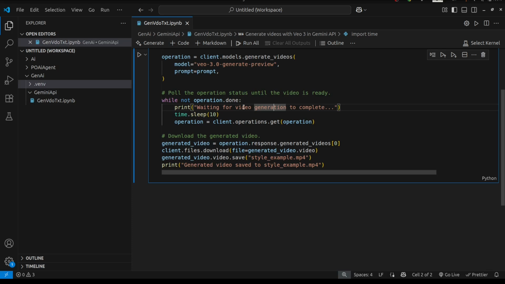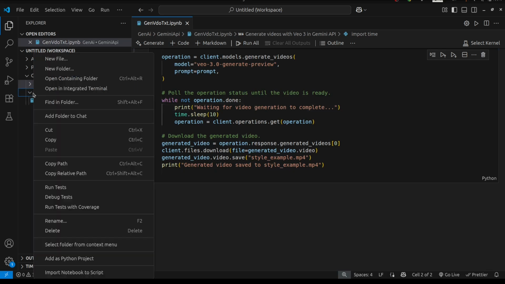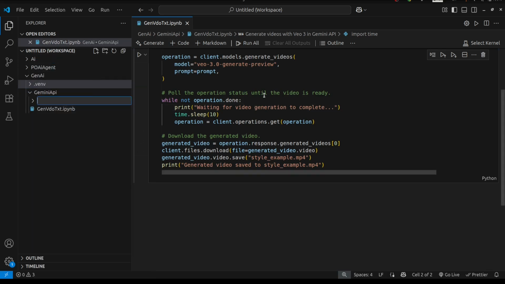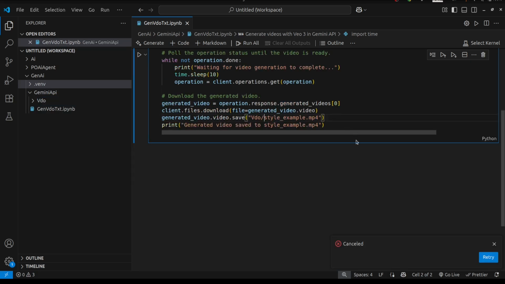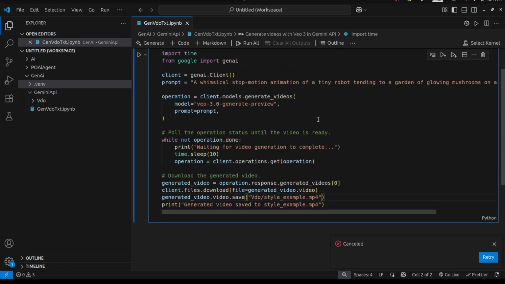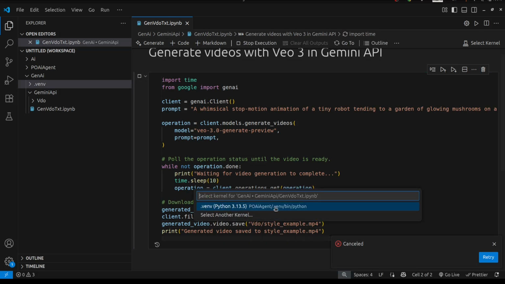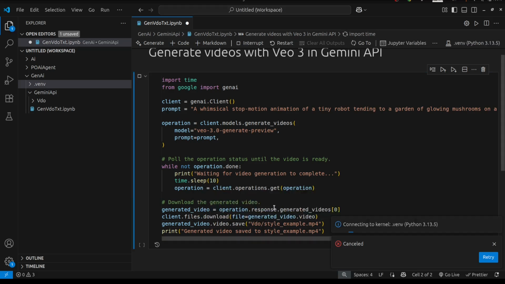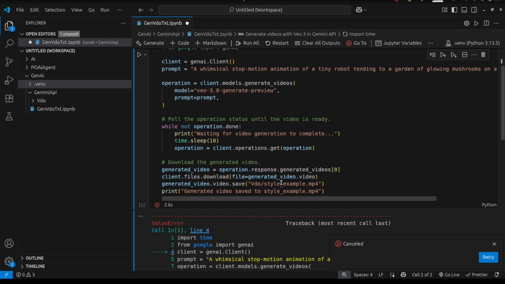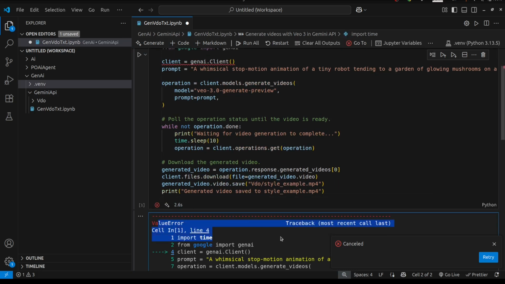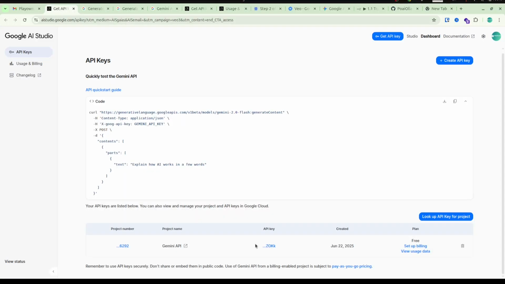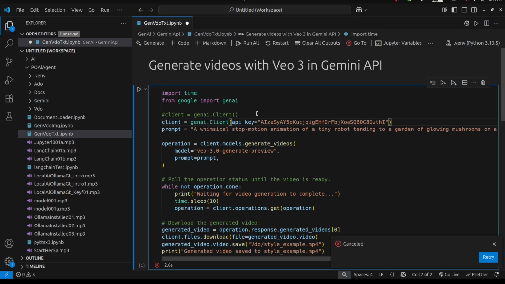Create a video folder where the video will be generated. In the script, add the video path to save the video location. Clicking run or execute, it will show an API error. Let's add the API key: client equals genai.Client, api_key equals AIZ. Clicking run or execute, it will show an API error. Now it will execute and generate the video.